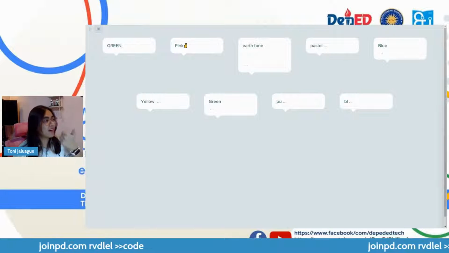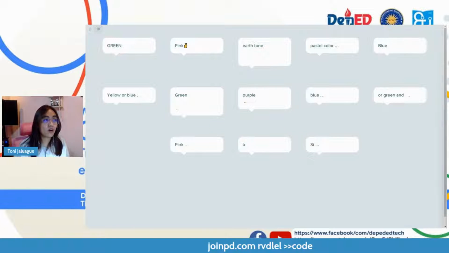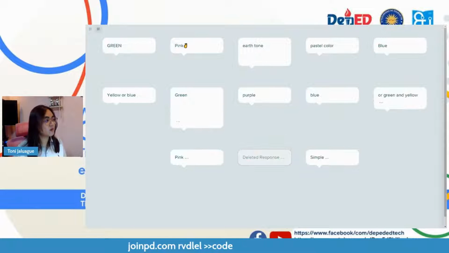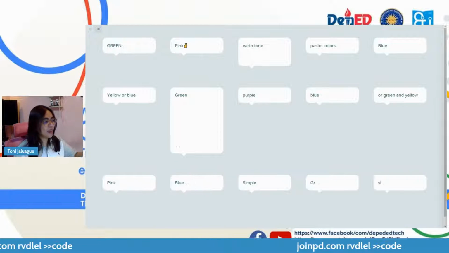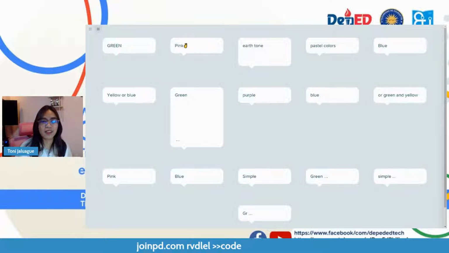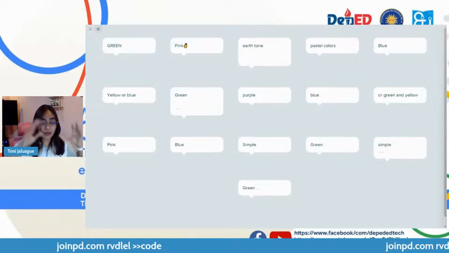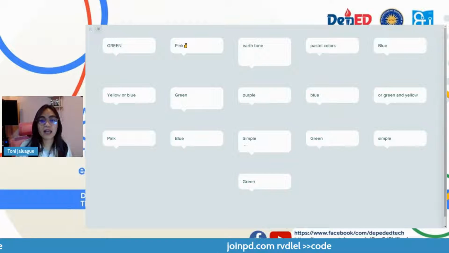We have pink. We have earth tone. I like this one. Then we have pastel colors: blue, yellow, blue, green, purple, blue, green or yellow, pink, blue, simple. So we have lots of color combinations we can choose from. So you can start thinking of what will be the color of your website.